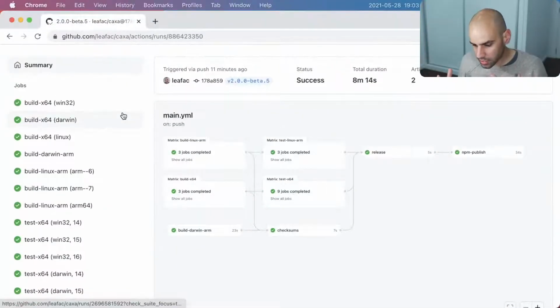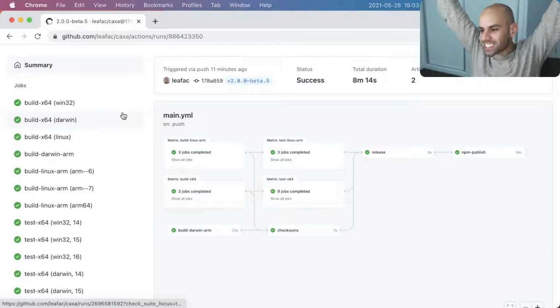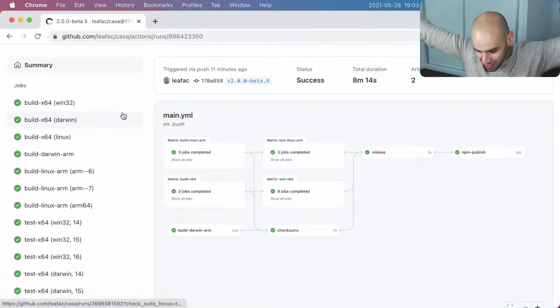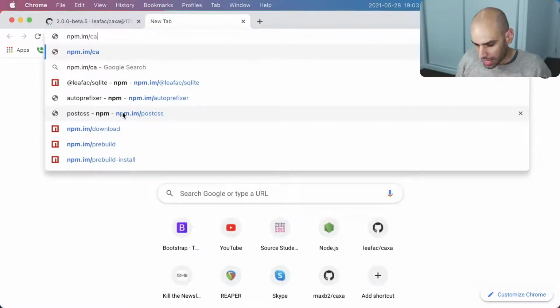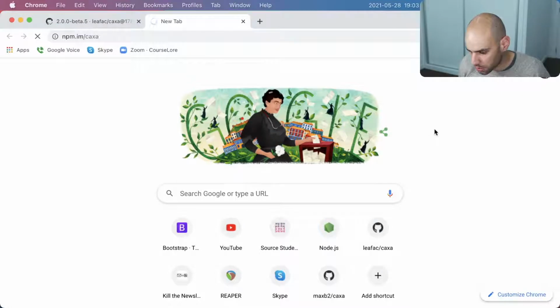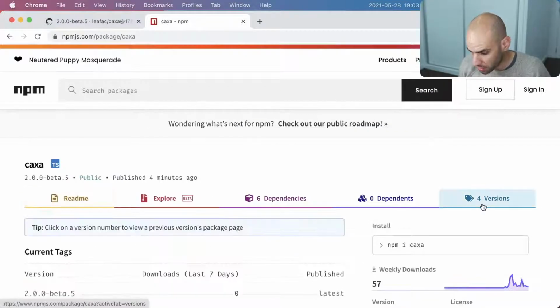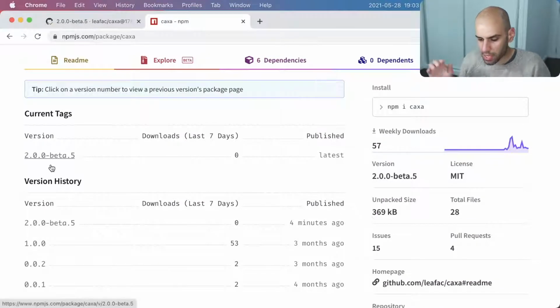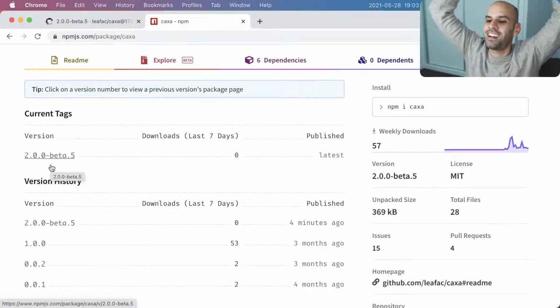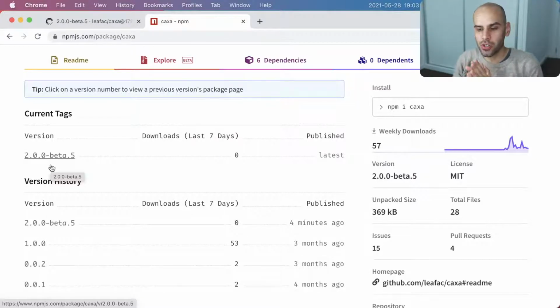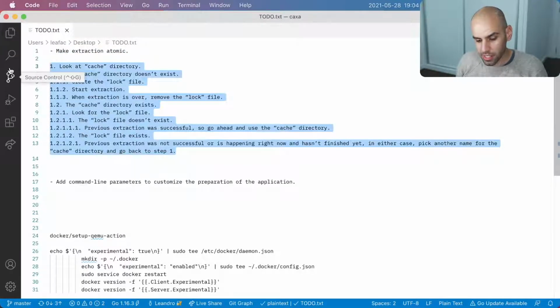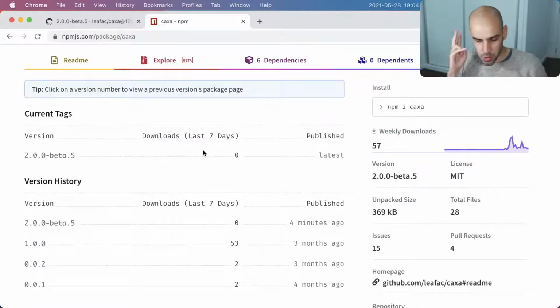Meanwhile, let's look at this execution, and it was successful. After weeks of working on this, the run is successful. In fact, we should go to npm caxa, and we should see a pre-release version there. Version 2.0.0 beta 5. Awesome. We are doing concurrent programming here because we are working on concurrent programming problems, but also because we are working on these two things separately. ARM support and the lock problem. They are separate problems, and I'm working on them at the same time.